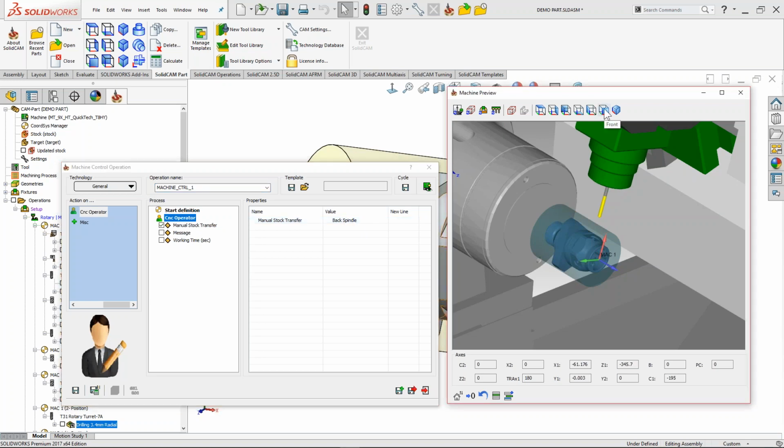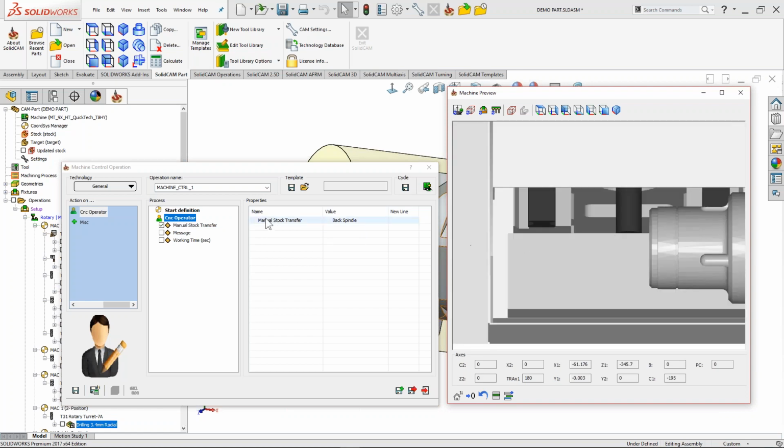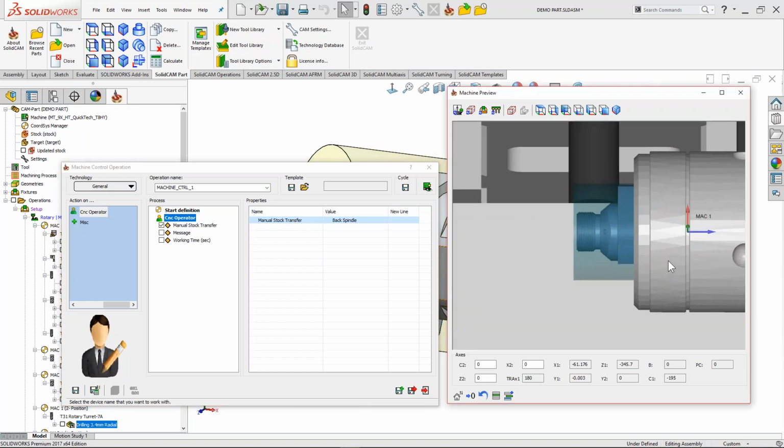Let me go to my front view, fit my box over here, and zoom on the back spindle. If I click on this parameter, you will note that my part is now moved to the back spindle, and the operator will close the door, push the button, and continue with the cycle, with all operations for the back spindle.